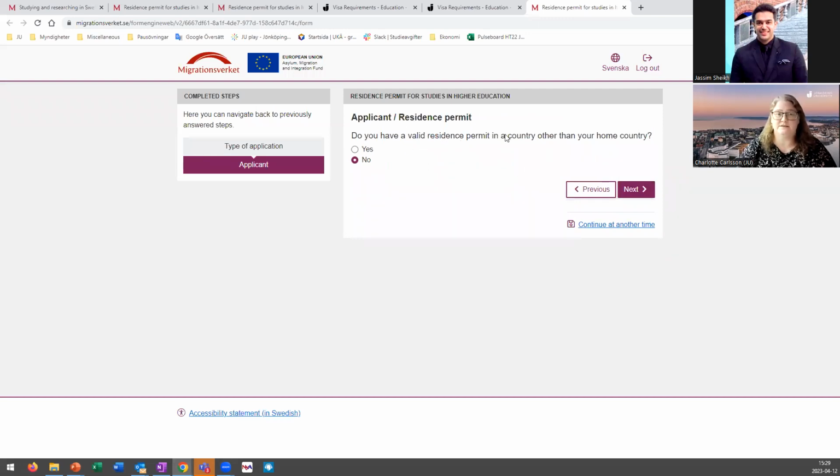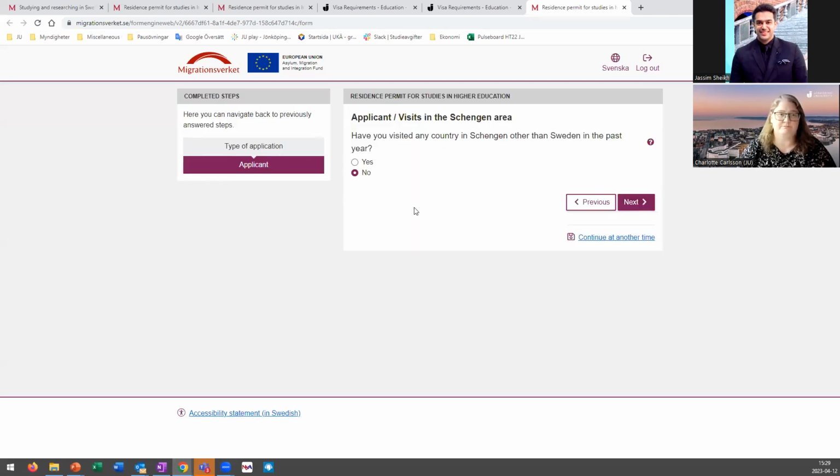Then if you have a valid residence permit in a country other than your home country, it could happen, but in this case, I'm going to say no. Here they want to know if you have visited any country in the Schengen area other than Sweden in the past year. So that would be Germany, France, Belgium. So if you have, check yes. But if you haven't been outside of your country for the past 2, 3, 4 COVID years, just check no.